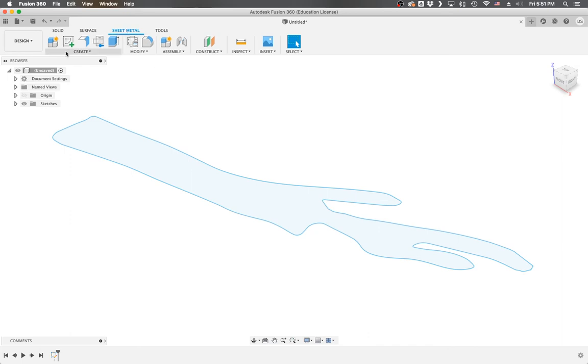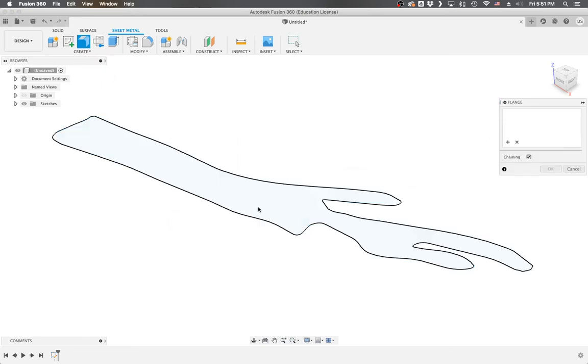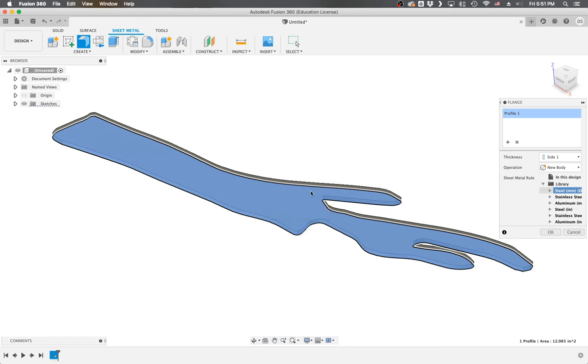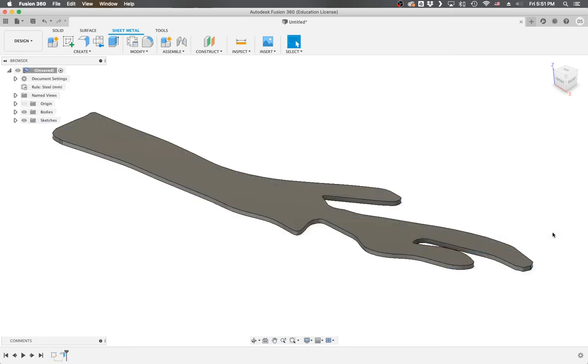Now in sheet metal, we're going to click on create. We're going to click on flange. And that'll open this up here to the right. You'll click on the item that you want to make a solid. Now you can see our solid.